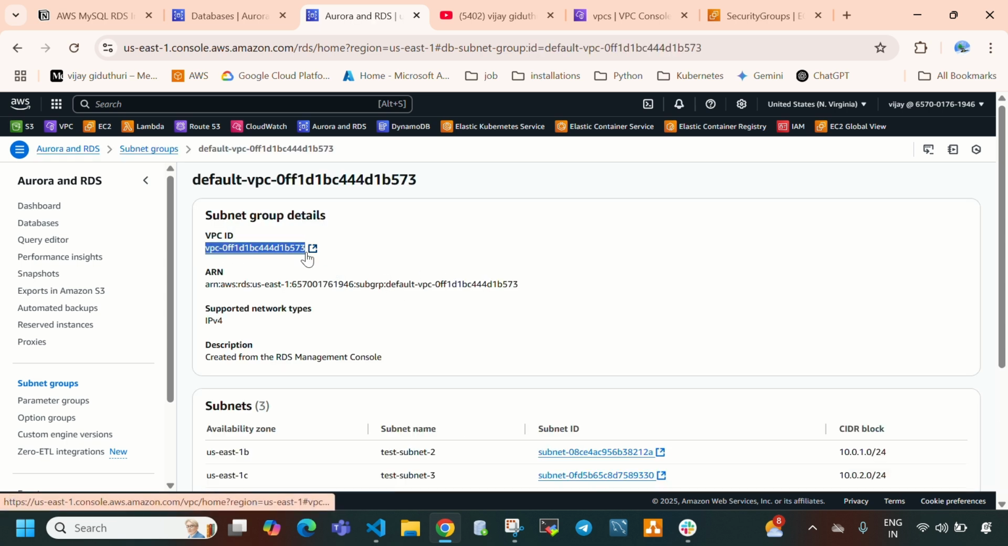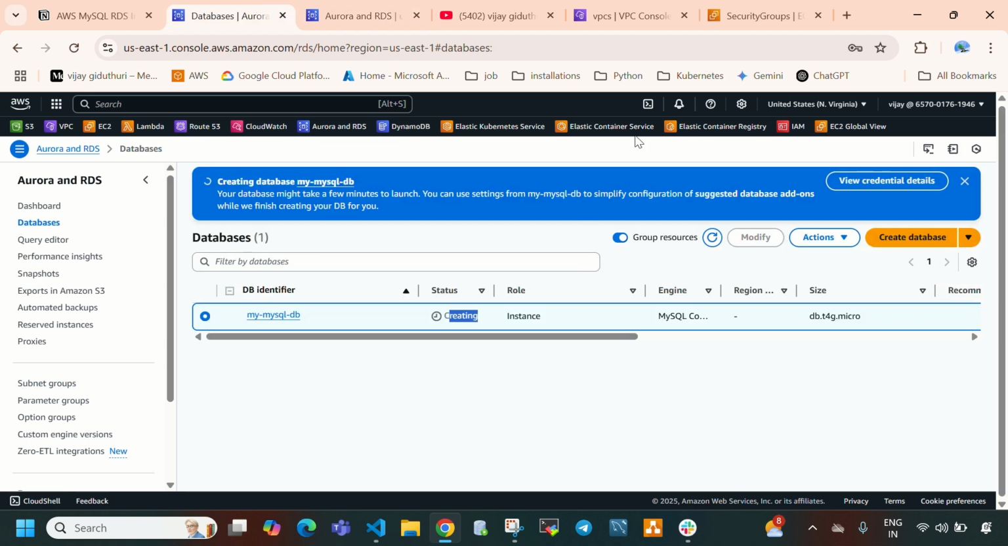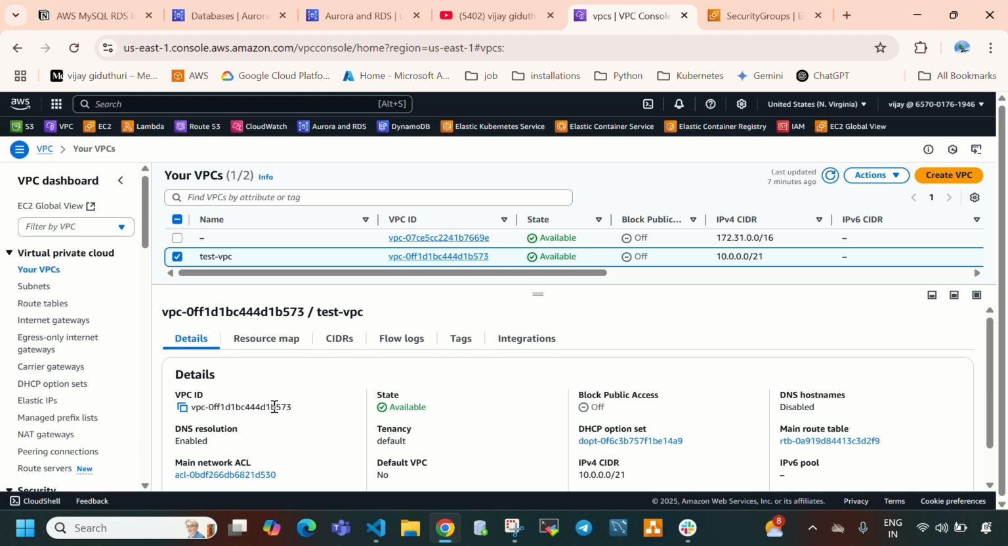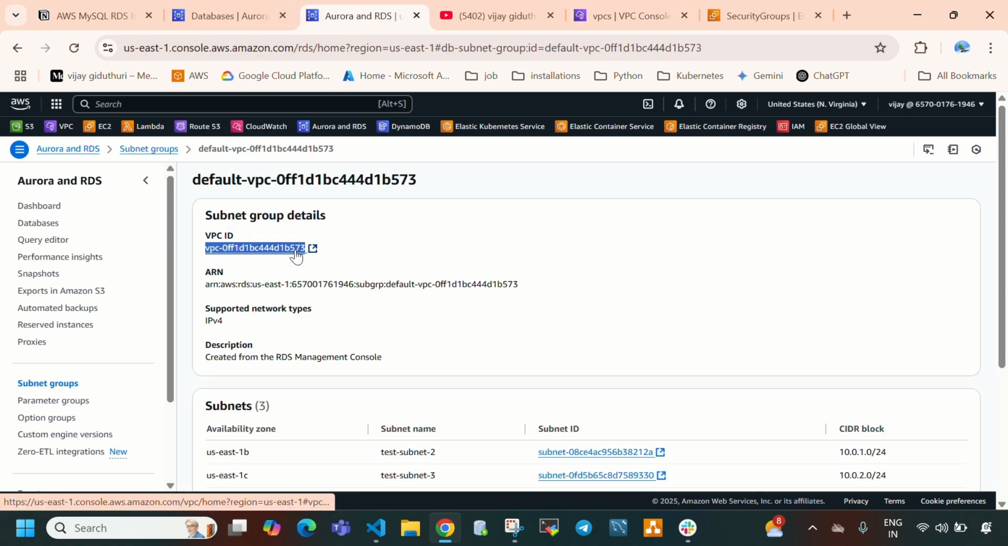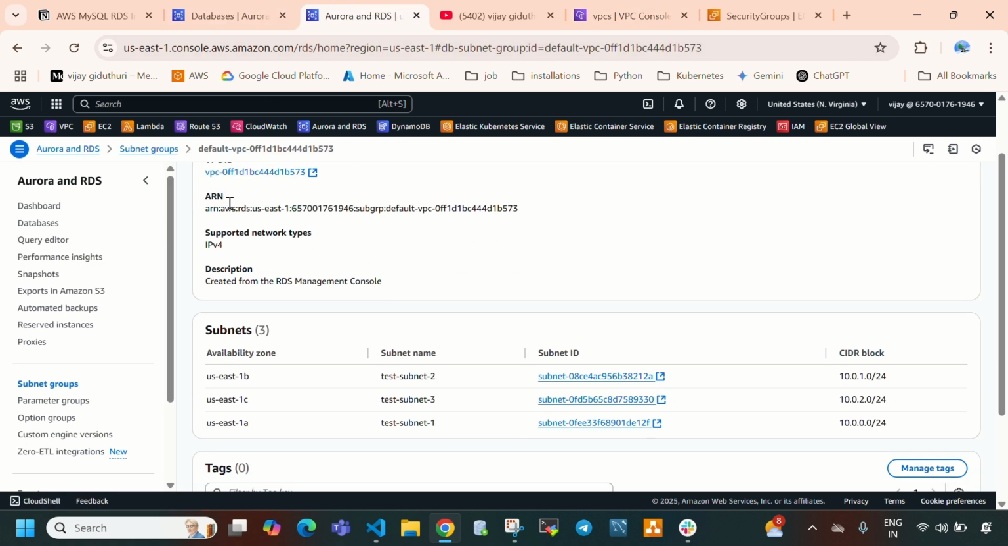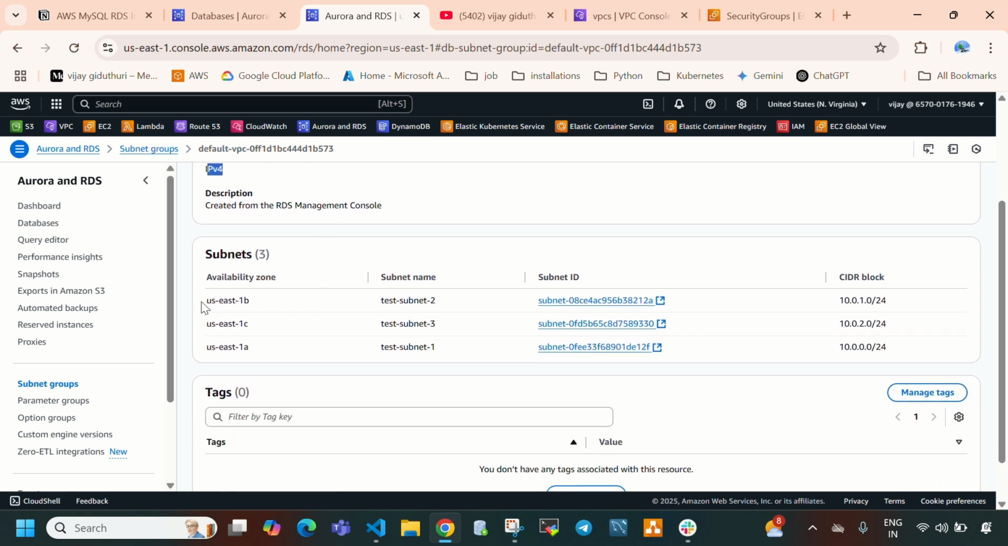So here you can see this is our VPC ID. In this VPC it is created. Okay, so details. Here you can see at last 573, and let me open this. Here you can see 573, in this same VPC it is created. Now this is the ARN, and the supported network type is IPv4.